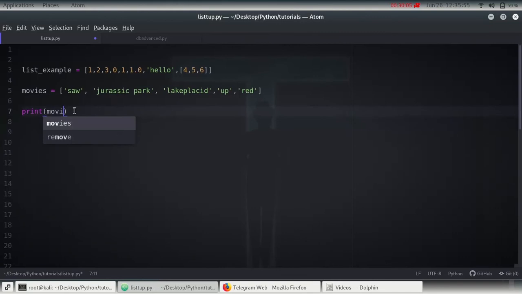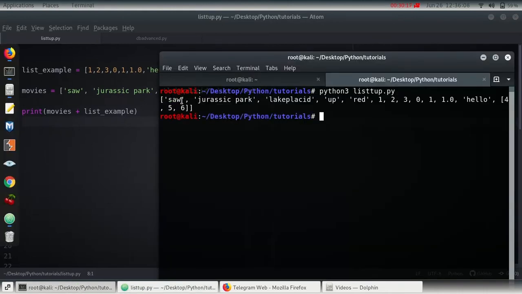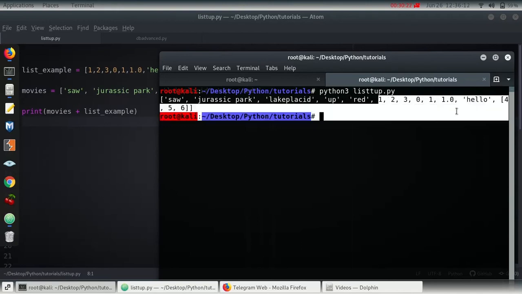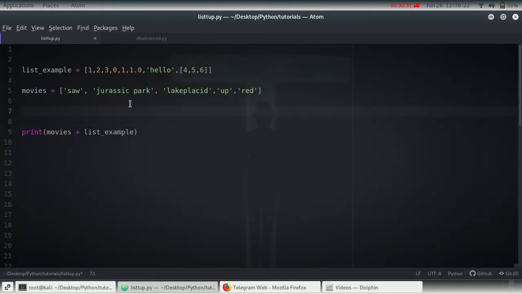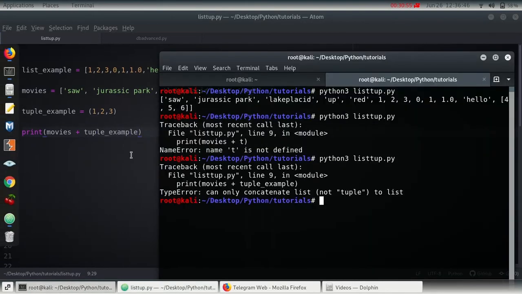If I want to concatenate two lists, I can use the plus operator. We can see the contents of the first list are concatenated with the second list. But if I want to join a tuple, I will explain about tuples in a moment, we cannot use them with the plus operator. It shows an error: cannot concatenate list and tuple.